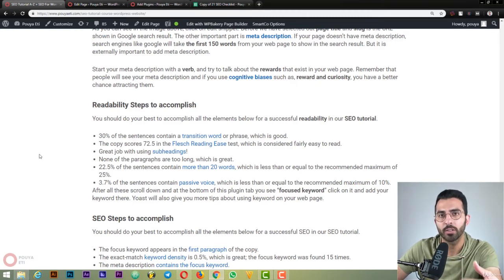It will make it harder to understand and read your web page. So you should avoid that. The next one is, try not to use sentences that have more than 20 words.